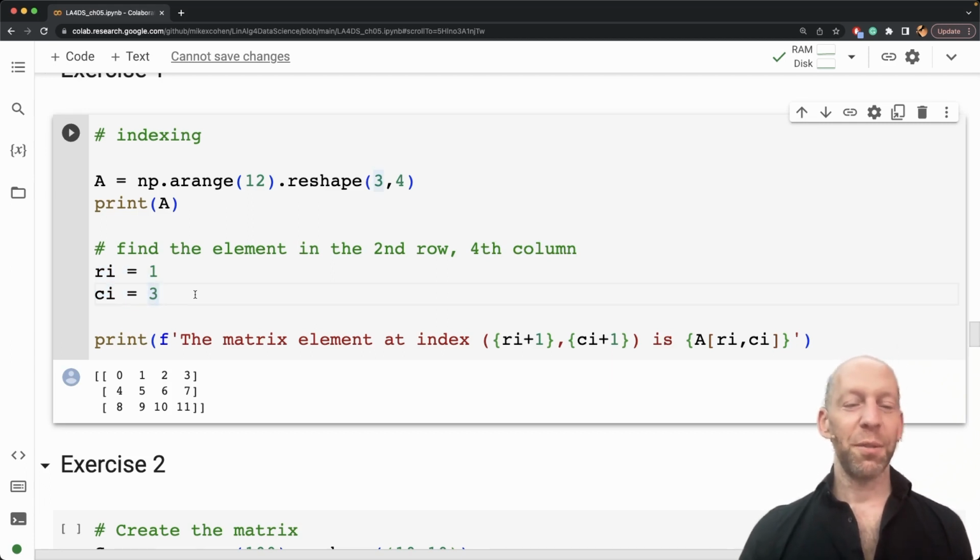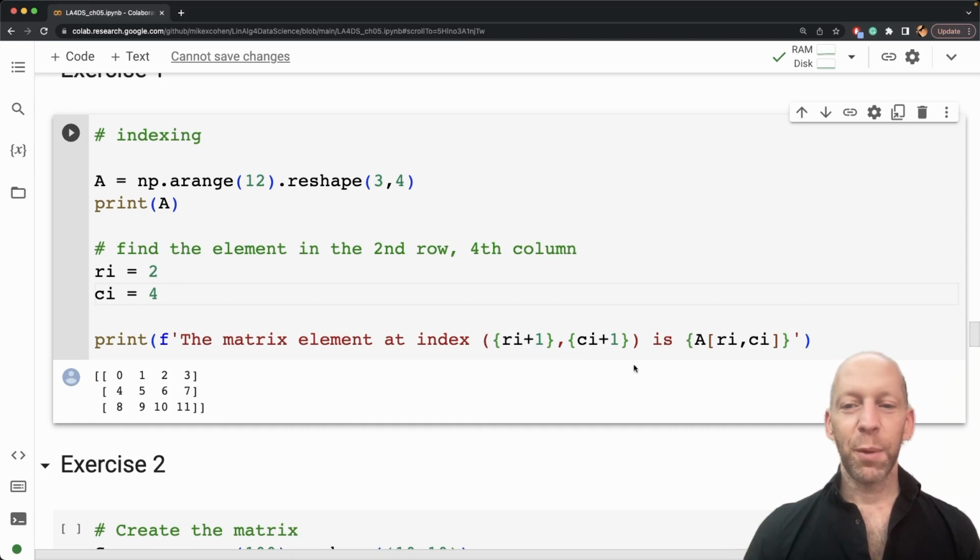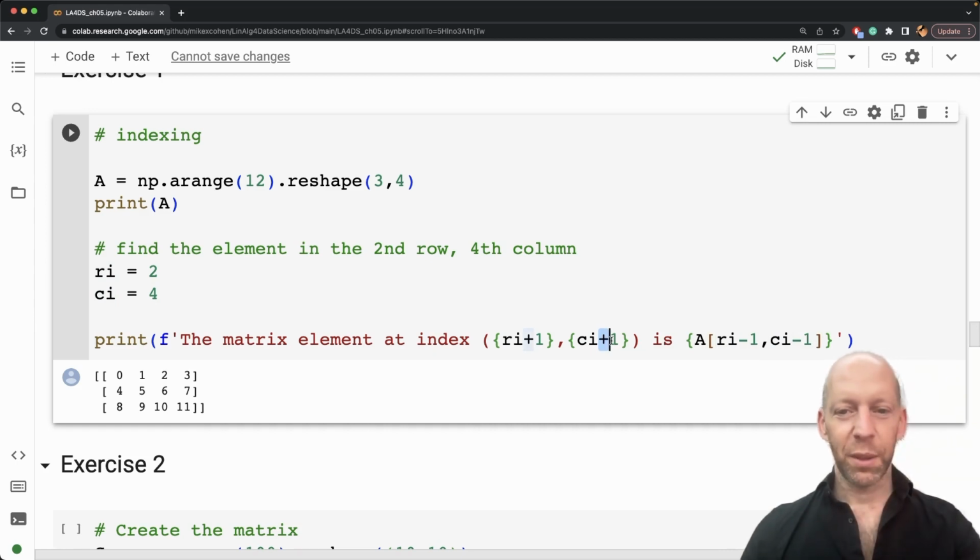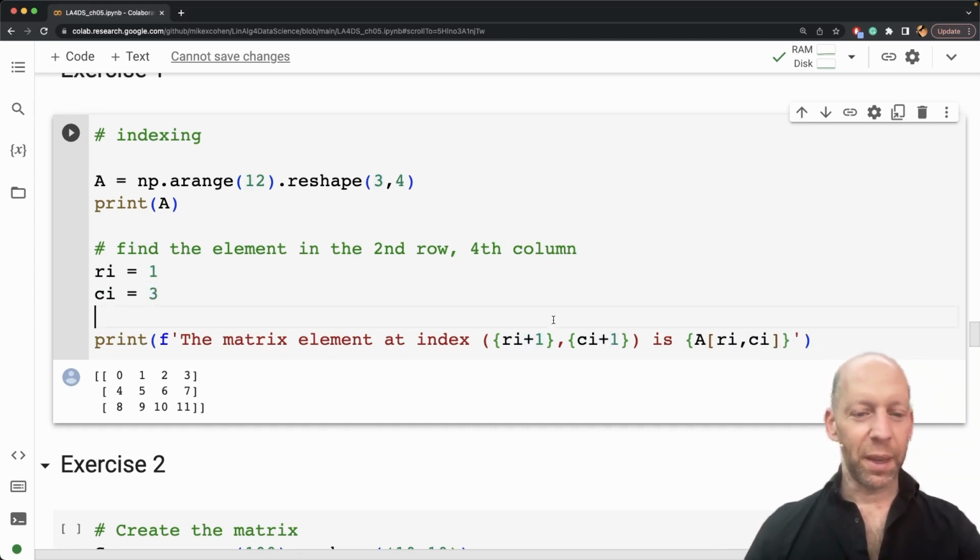We could also approach this from a math perspective, and we could say that we want the second row and the 4th column, but then we would actually need to subtract 1 from here, like this. Okay, and then I would need to get rid of these plus signs here as well. So I've already set the code up like this.